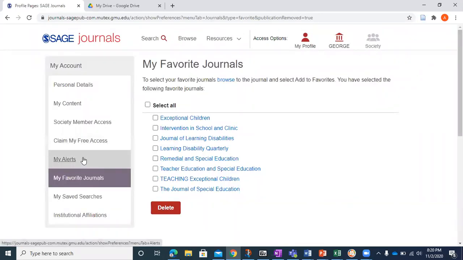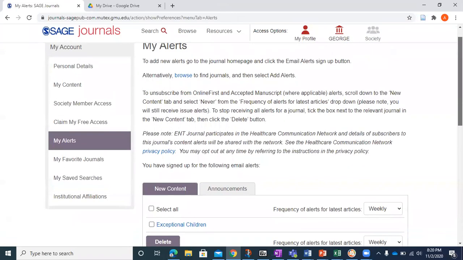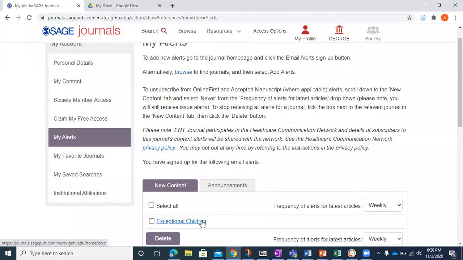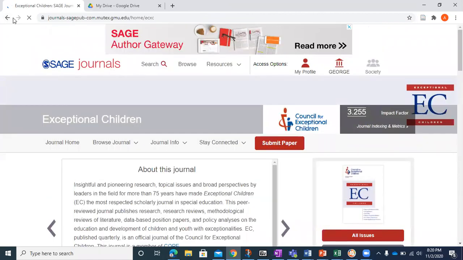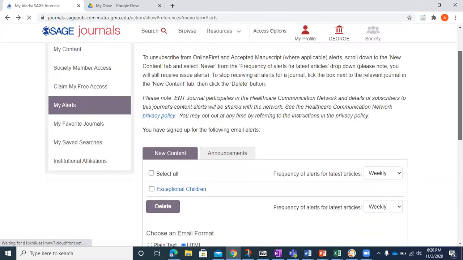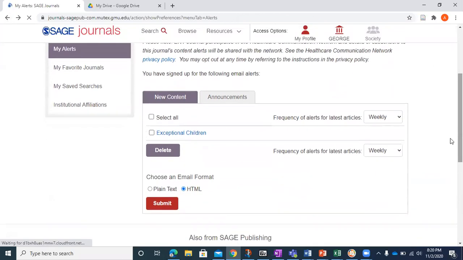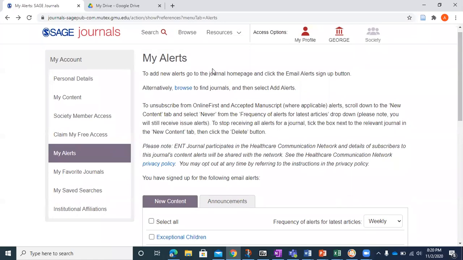Also for my alerts, this is indicating that when you select certain journals, so I have Exceptional Children in here. If I have a journal that I've alerted, this is alerting any announcements or any other information about this journal. So I'm going to show you how to add an alert in.